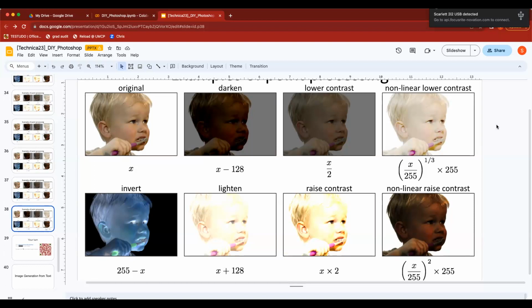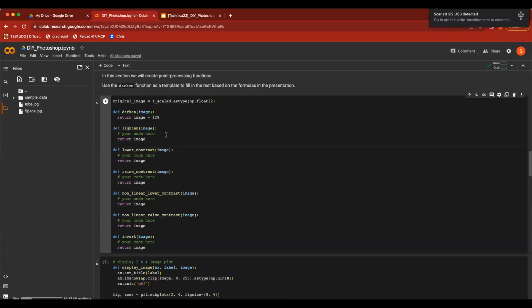Okay, do people want more time, or do you want us to kind of go through now and go through the functions? More time with a thumbs up, or go through the functions? Okay, great. So I guess, do people want to shout out the answers for some of these? So how can I lighten this image? No one knows.